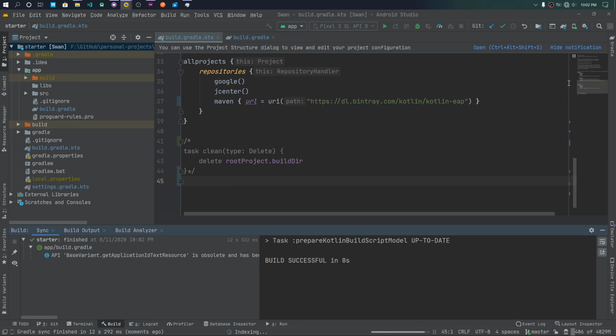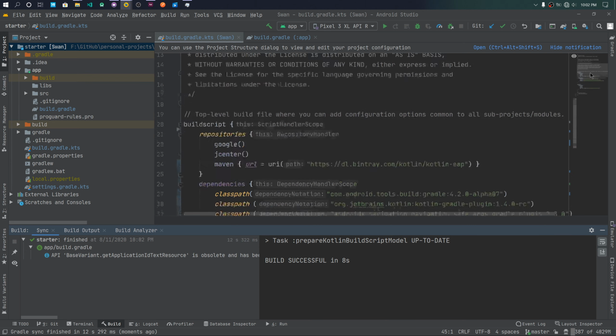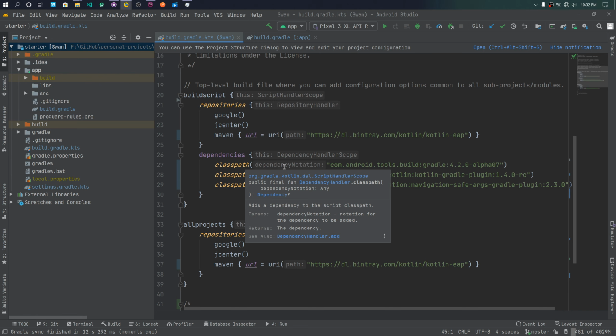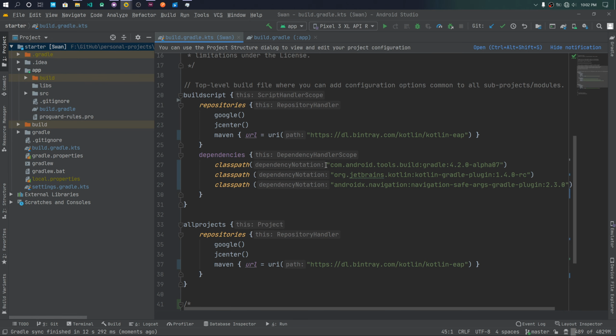Good. So we have a successful build here, and you realize that the IDE now helps us to understand what is actually going on in our Gradle script. So we know we have a URL over here for our repositories, right? And then also the classpath has a dependency notation, which is this, and so on and so forth.